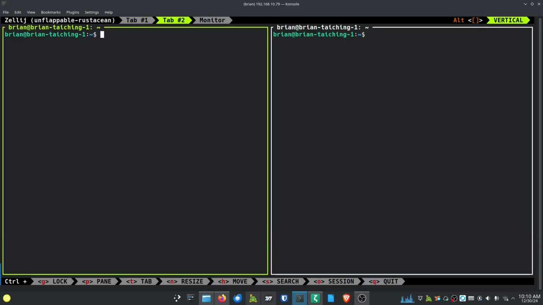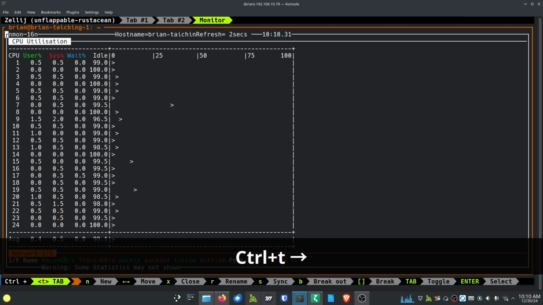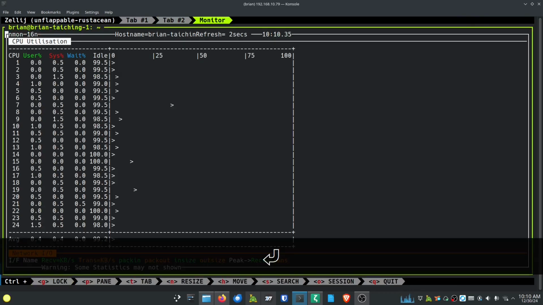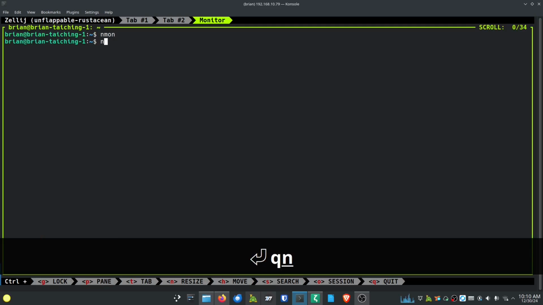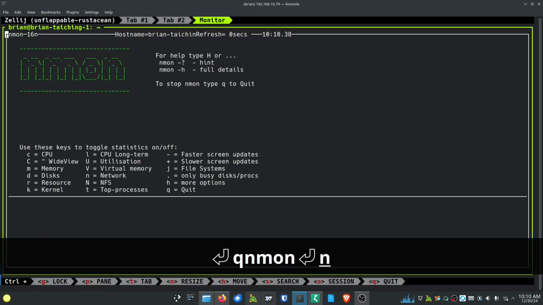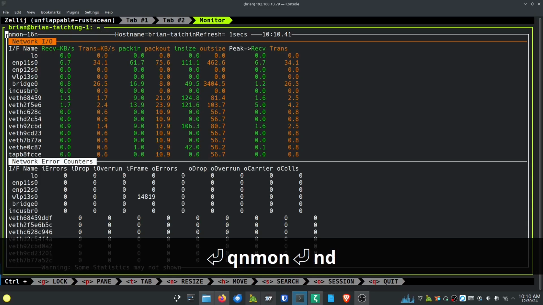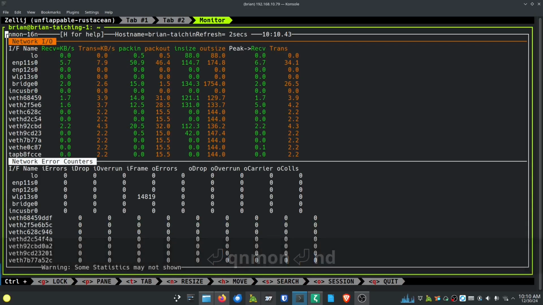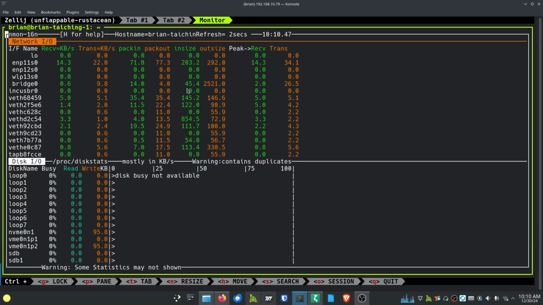If I want to go back to my monitoring tab, I can do Control T, move back to my monitoring tab just like this, hit enter, and I can do Q to quit out of Nmon, or I can restart Nmon. I can do networking this time and disks, and we can kind of see what we get. So we get our networking information up here, we get our disk information down here. Very straightforward, very easy to do. I love Nmon, it's a really nice little tool, it's a great little monitor.